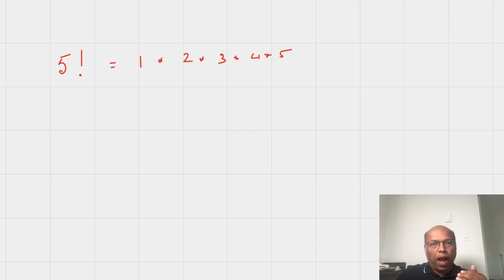Now let's take a simple problem and see how I'm going to apply a loop here, and why I applied a loop. In this case, I want to find the factorial of a number. What is a factorial? If I want to find 5 factorial, it is 1 into 2 into 3 into 4 into 5. Now if I give this expression to you, how will you convert this into a value?